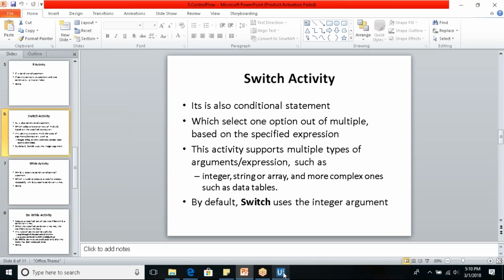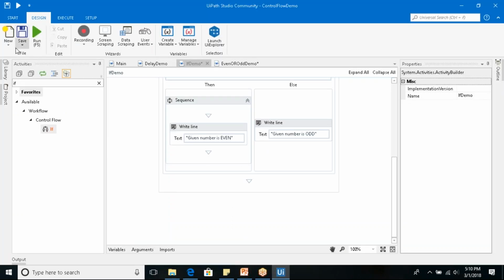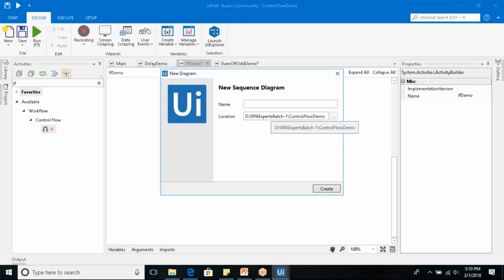Let's flip to UiPath Studio and create one example. I'm just creating a sequence here. Switch demo.